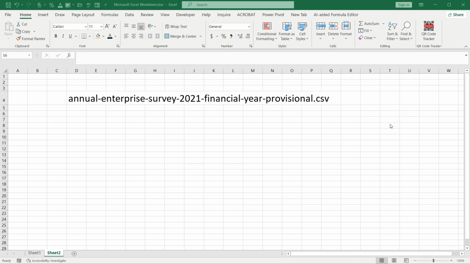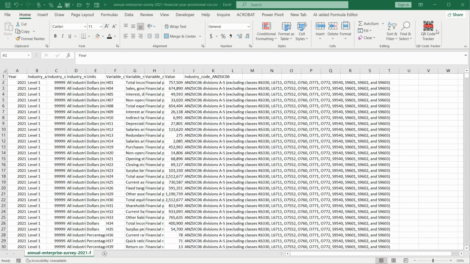Hi, what if we need such file, annual enterprise survey, but it has such extension .csv? How to download it to Excel? If I open this file, I can see that all the data are by columns, but is not in the format that is required for calculating in Excel. How to do this properly, correctly, and very fast?